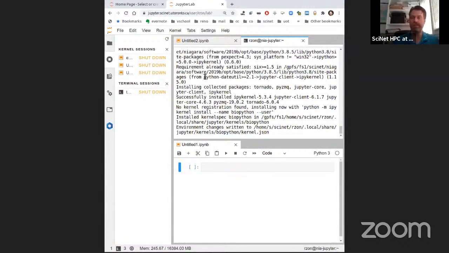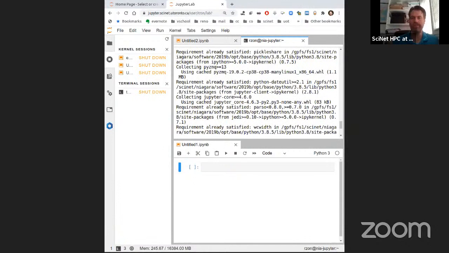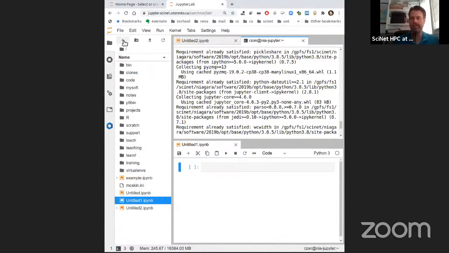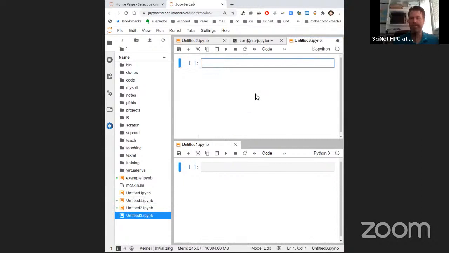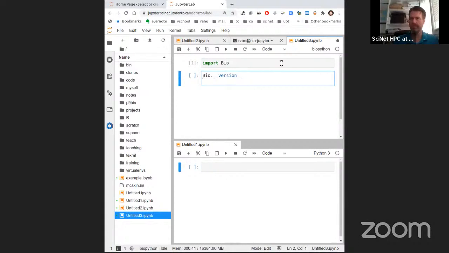So let me see if it now has added this environment to the list of possible environments. Yeah, and lo and behold, here it is, BioPython. I can click it, it starts a new notebook. It'll tell you that it's in the BioPython. And if I import bio, it actually works. Version. Yeah, there we go.